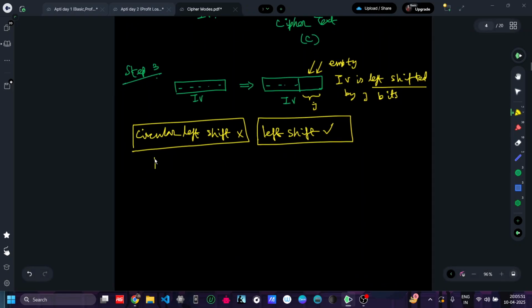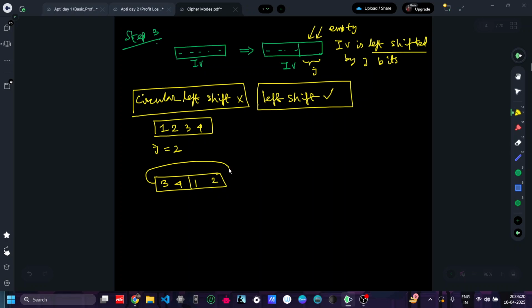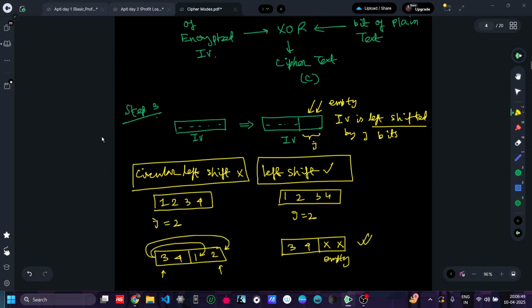If a circular left shift was done, like the initial vector is 1, 2, 3, 4 and J is 2, it would become 3, 4, and then 1, 2. Like first 1 will go, and after that 2 will go. So 3 will come at the very left, and 2 will come at the very right. But in the left shift, with the same 1, 2, 3, 4 and J as 2, 3, 4 will be there, and this part is empty. This is actually needed to be filled.